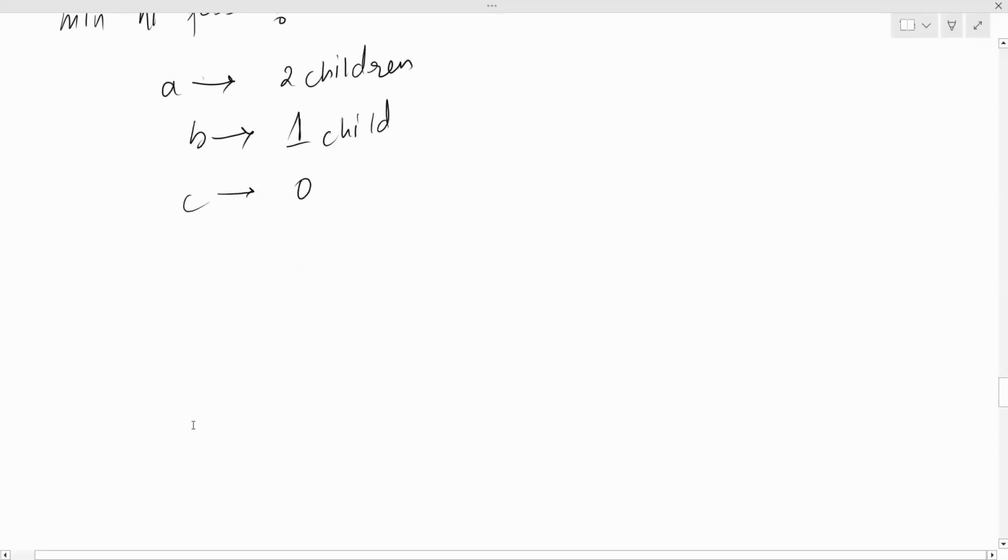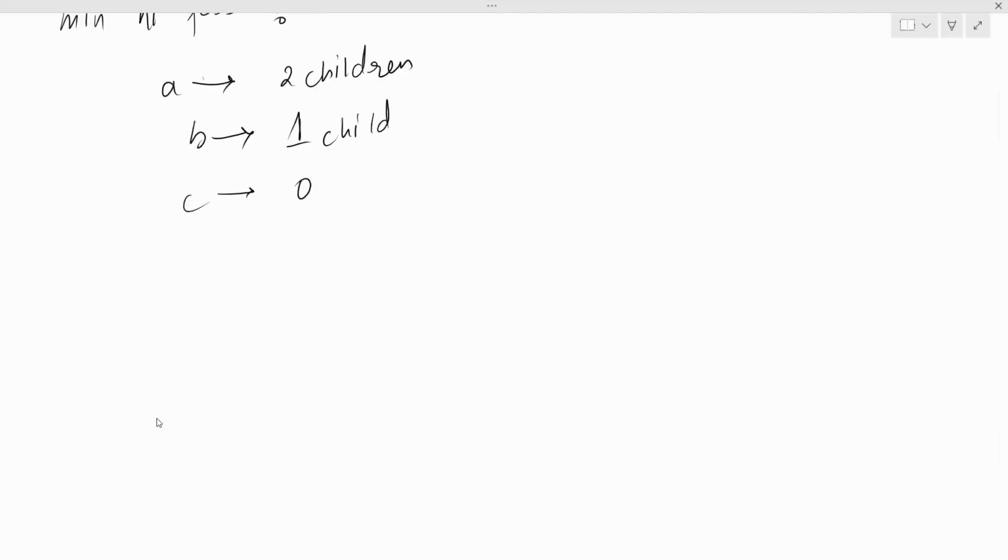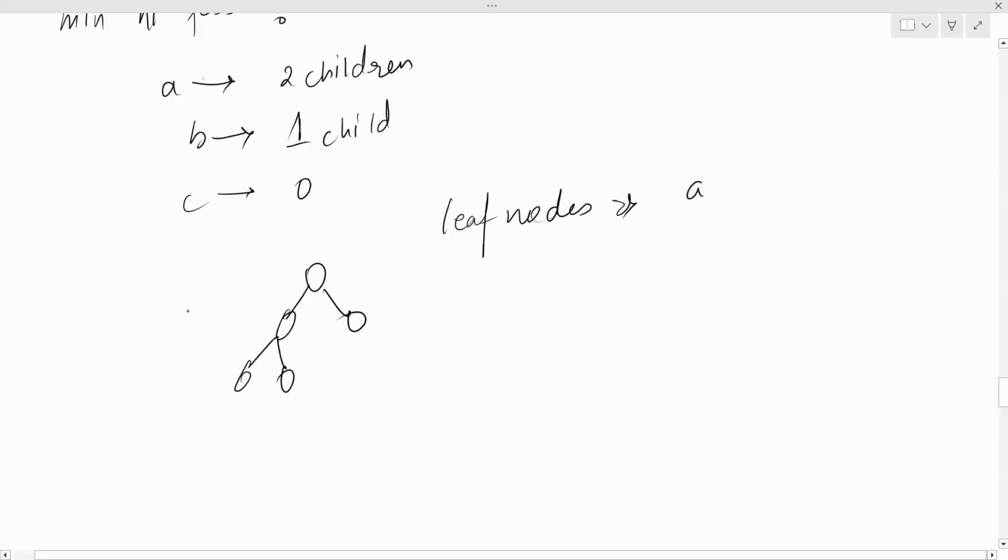First of all, this is just about how you can arrange the nodes. So if there are A nodes which have two children, this is the property of a tree that the number of leaf nodes will always be equal to... does anyone know what this number is?